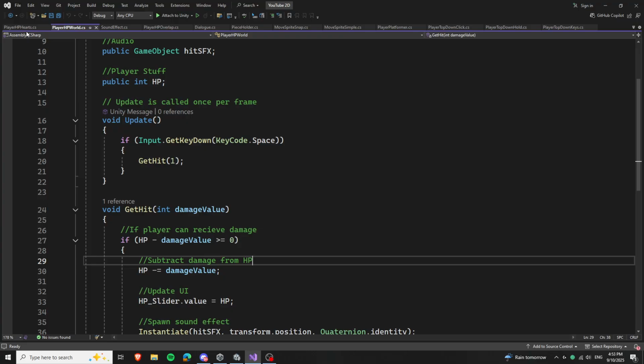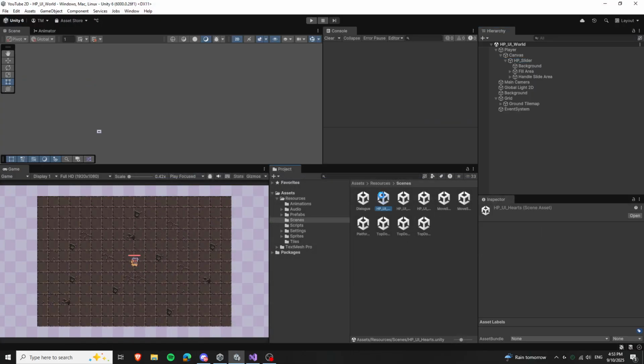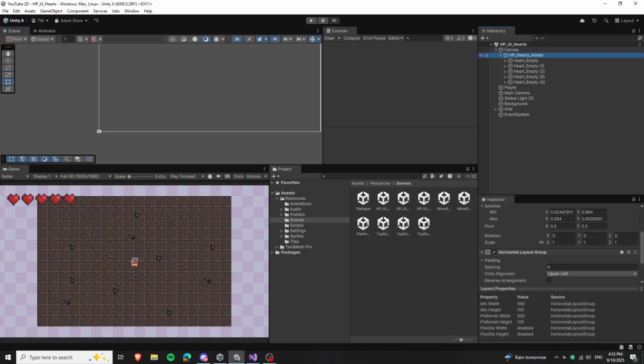Now let's look at HP represented by hearts, like in this case. In this case, we have a canvas that is on top of everything, so not in world space. And we have a holder that will hold these hearts.